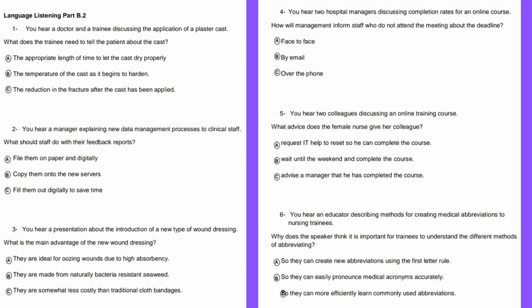A technical name for the use of first letters is initialing, but I prefer to use the phrase the first letter rule for this method. Abbreviations using the first letter rule commonly identify diseases and diagnostic tests. For example, chronic obstructive pulmonary disease is COPD, or liver function tests are LFTs.